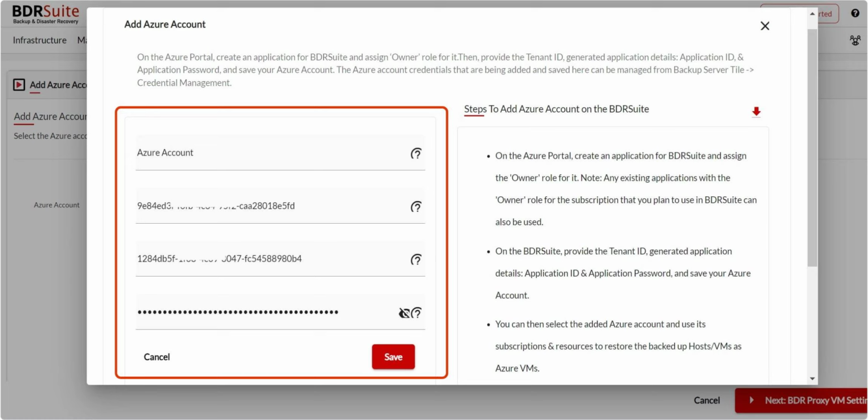To begin, log in to the Azure portal and create an application for BDRSuite. After that, assign the owner role to the application. Next, retrieve key details like the tenant ID, application ID, and application password. Once you have these, save your Azure account. You can manage your Azure account credentials in the Credential Management section under the Backup Server tile. For a step-by-step guide on generating these details, check out the detailed video linked in the description box.